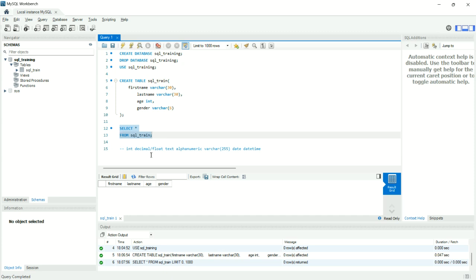Let's say I want to have a unique identifier. I want to add a unique identifier that will uniquely identify each row as a unique entry.